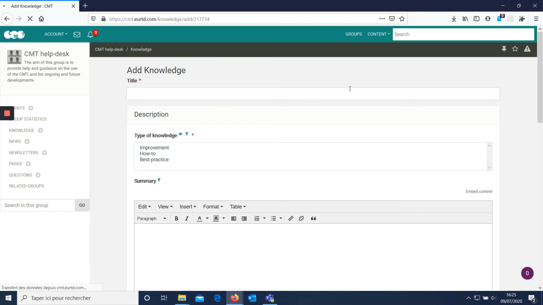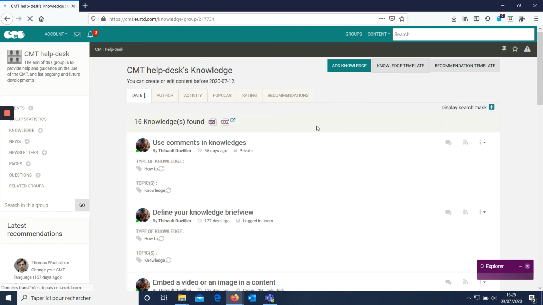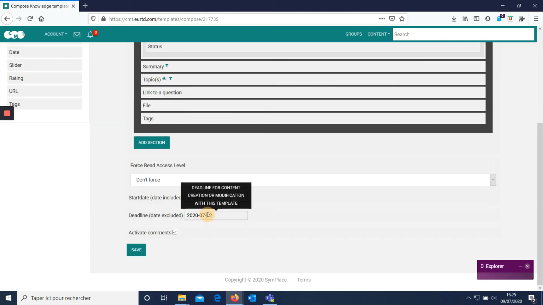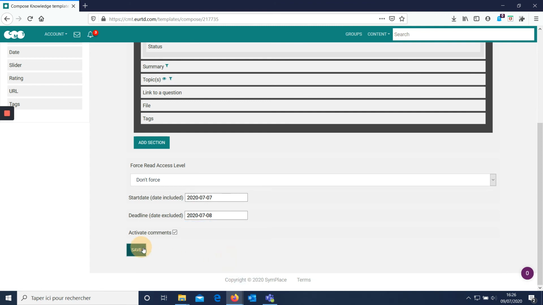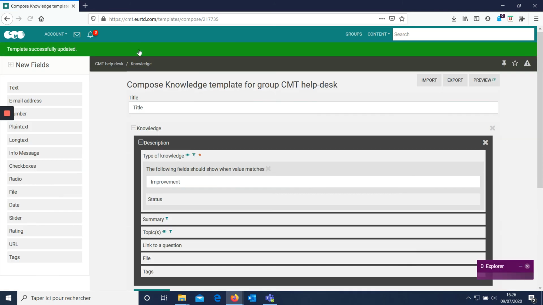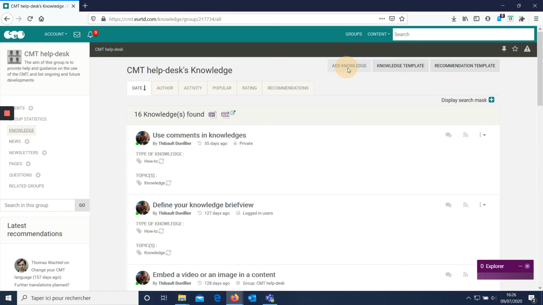So back again. If now I change the end date, so the deadline, I will see, for example, on yesterday, back on the knowledge page, I can see that I can't do it anymore as well. Okay, so you will have exactly the same process for the recommendation template.